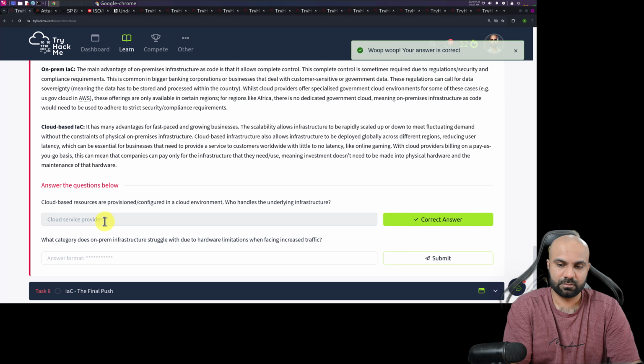What category does on-premise infrastructure struggle with due to hardware limitation when facing increased traffic? Scalability, I think. Scalability. Scalability, I'm not sure. Yeah, okay, awesome. We guessed it and it was the same that we needed to do.